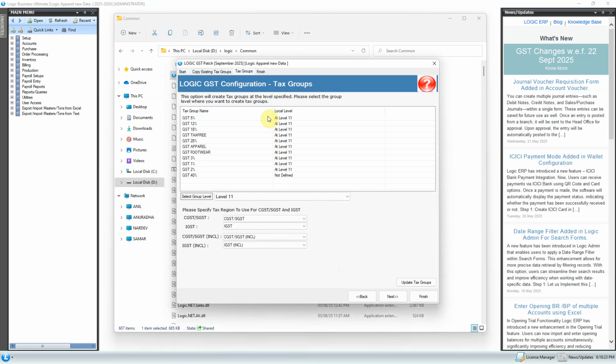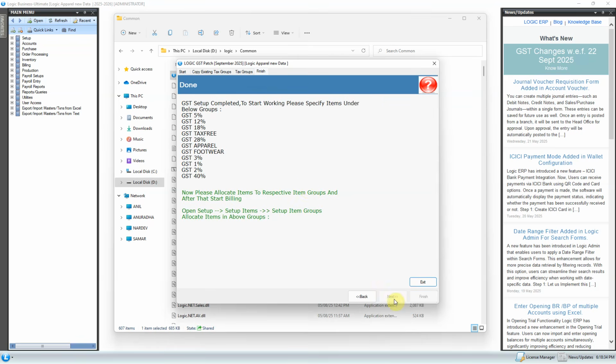Now, the list will display the new tax slabs. Specify the group level where you want to update these new slabs. By default, the current tax group and tax regions will be displayed. Simply click on Update Tax Groups and then click on Next. The new patch will now be successfully implemented.